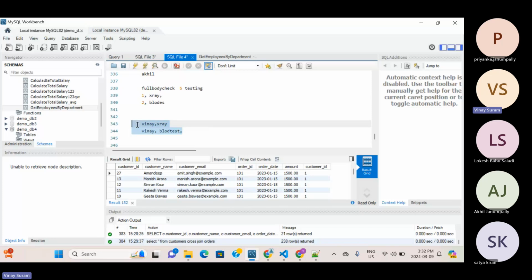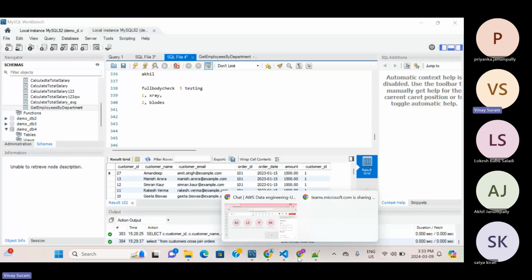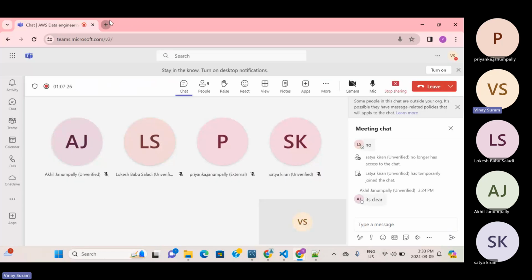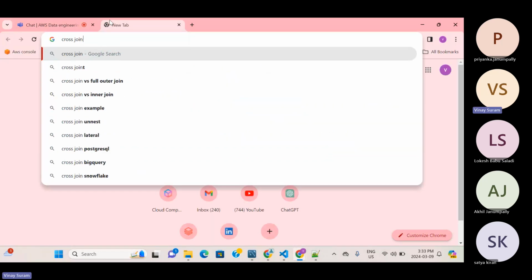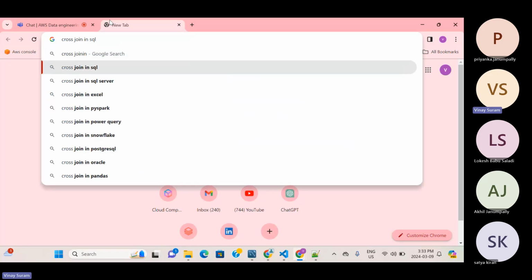So irrespective of any joining predicate, simply it is a Cartesian product. Cartesian product means cross product. Basically, if you have 10 records in one table and 10 records in another table, one record will have 10 combinations. Because table 2 also has 10 records and table 1 also has 10 records, 10 into 10, 100 records in total. So that is what cross join is. Cross join in SQL.